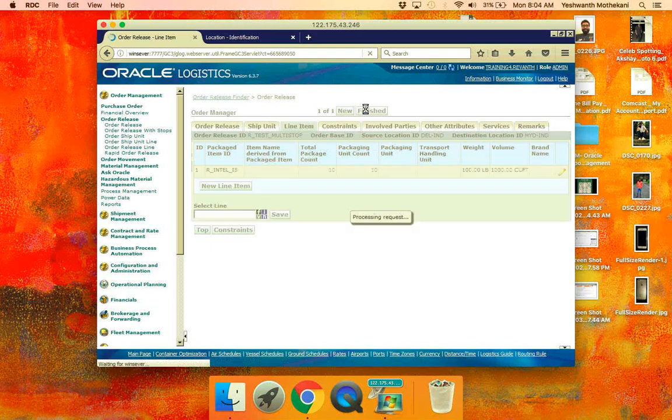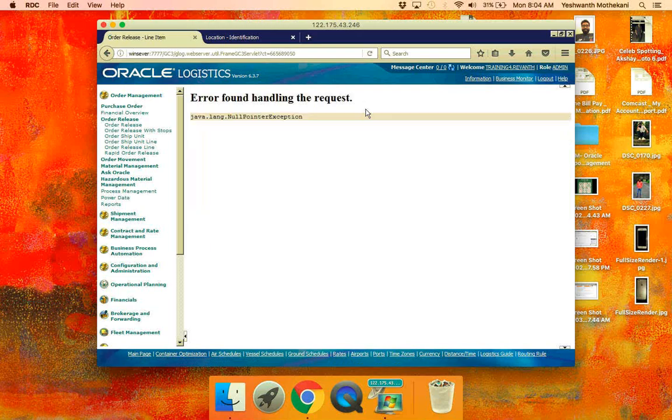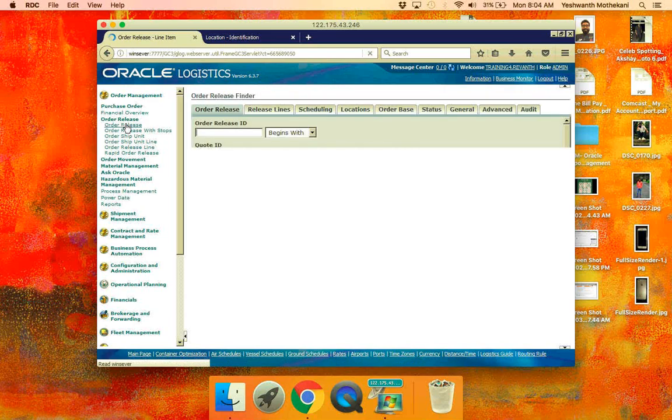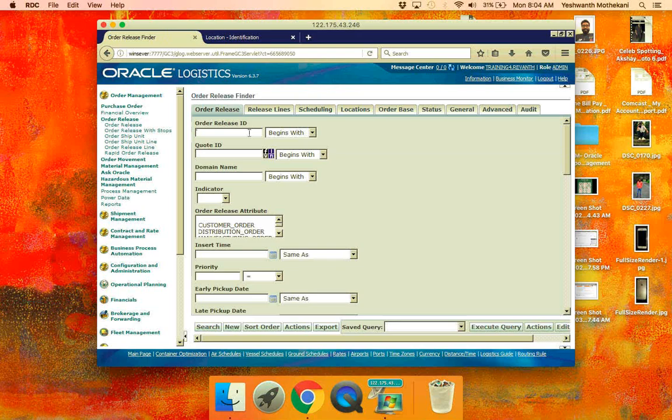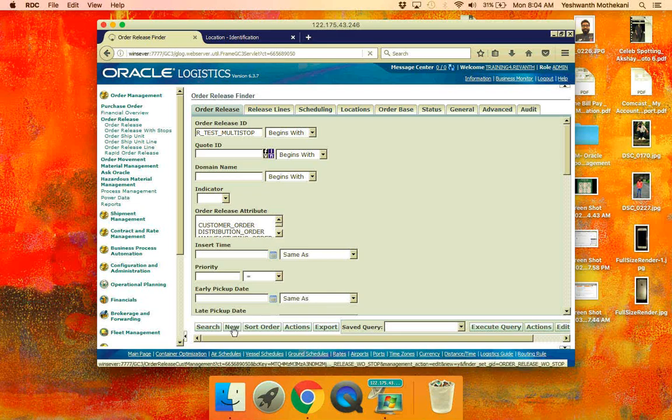Source will be the same. Destination will be within India. Null pointer exception. Again, you have to do everything. I think the package writer, everything you should choose from the list. Yeah, actually, let me do that real quick.